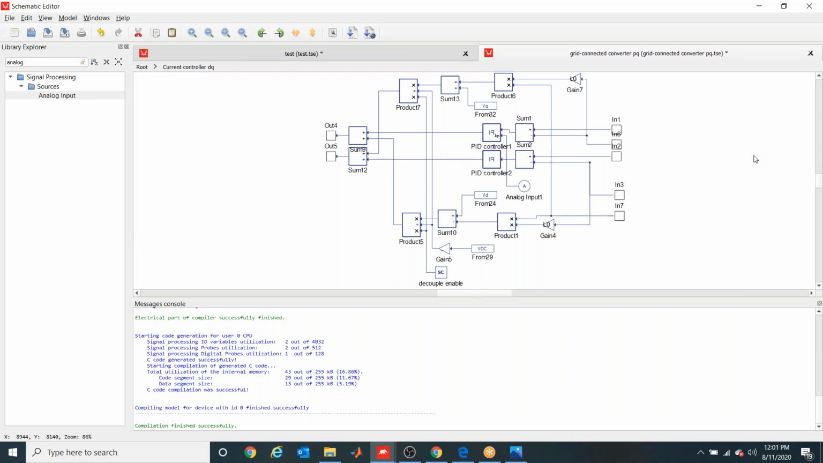At that time, you can take out the control signal from the HIL device and you can connect it directly with your converter. Oh, okay, sir. Okay, thank you, sir.